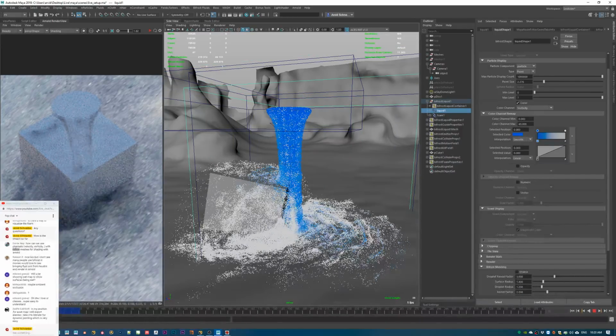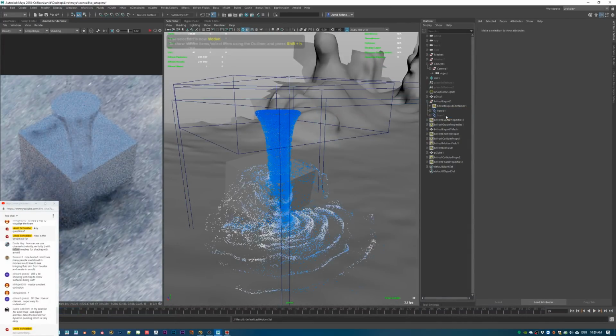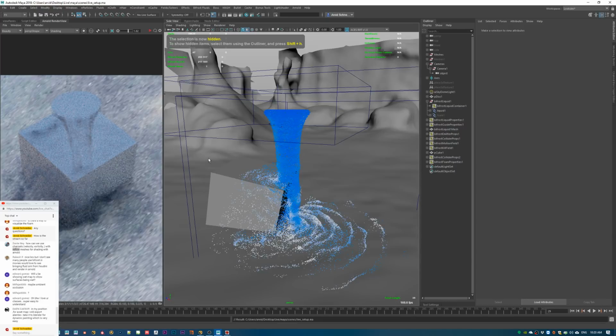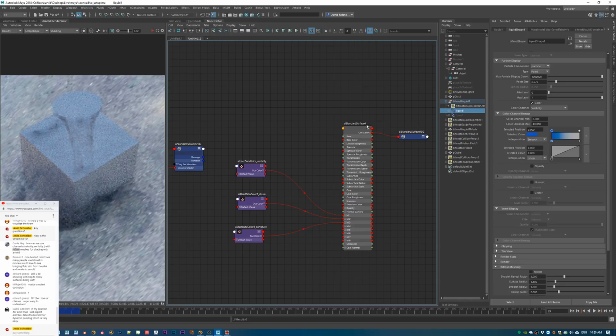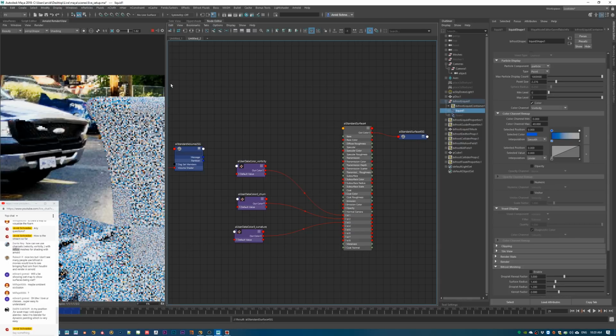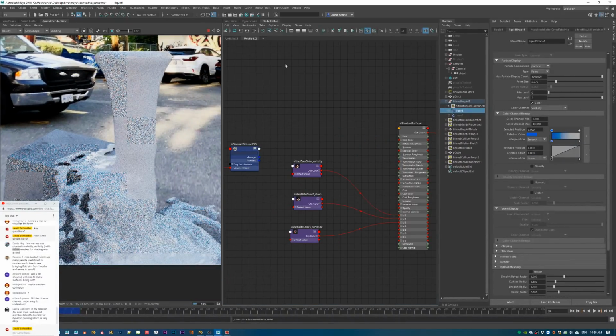1030. Okay. So that's the liquid. So for now, I just hide the foam. That's the liquid we get. And let's just assign the shader, which I created here. Assign this guy. Hit play. Okay. So now this is the liquid.